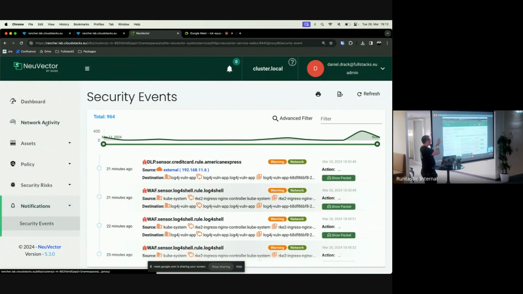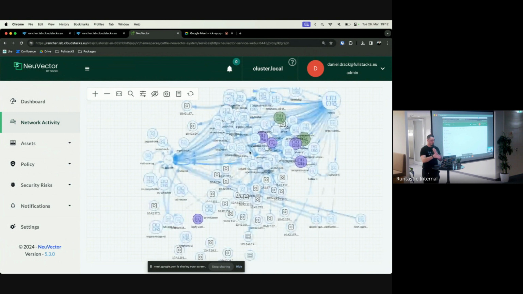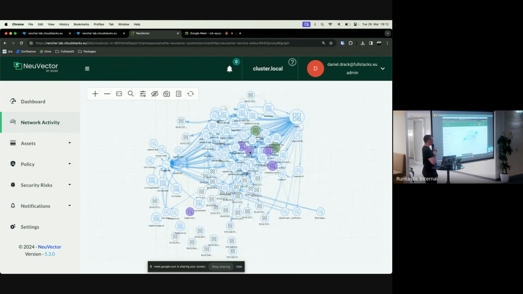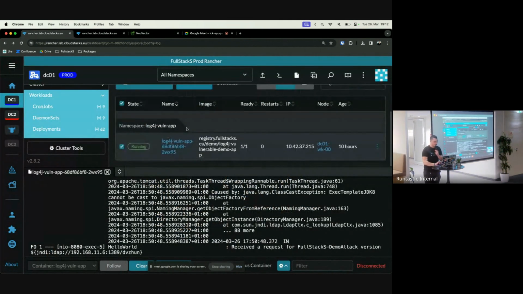So that's the UI of NeuVector. For example, we have this beautiful network activity graph, loading a bit, of what's going on in my cluster. I'm not going to give you a full introduction into NeuVector, since this would, out of experience, take about 2 hours. But the gist of it is, I have NeuVector running on the cluster that you've seen before. There we have the vulnerable application.